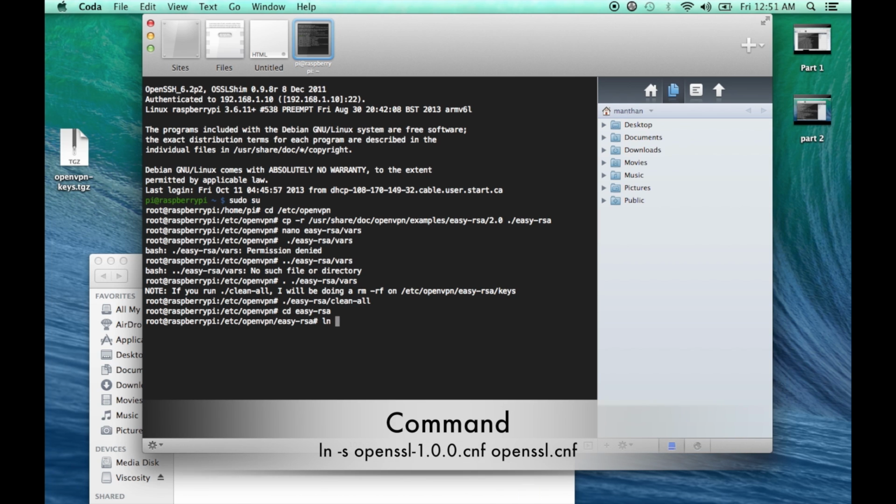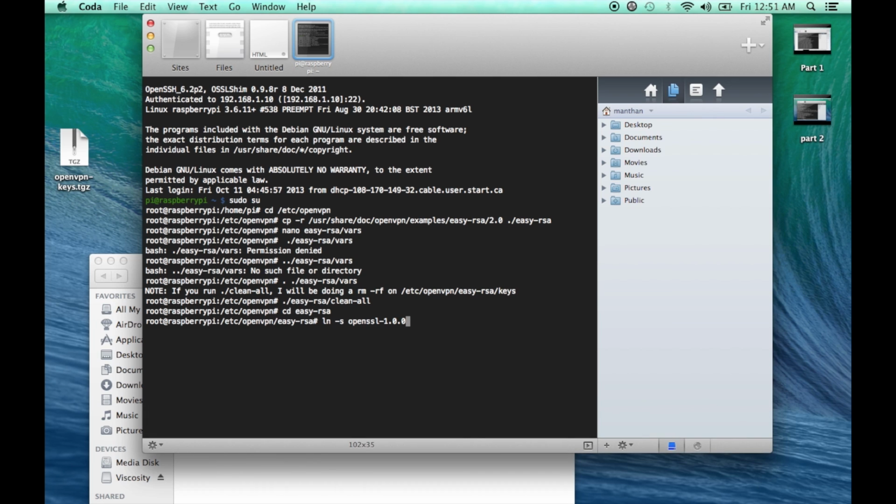Next, we're going to use the ln command to link the two OpenSSL files together. I've already created a symbolic link before, so when I try to create it once again, it's probably going to give me an error.